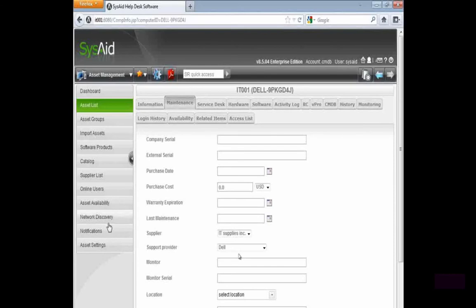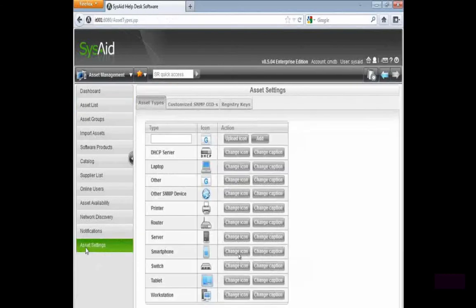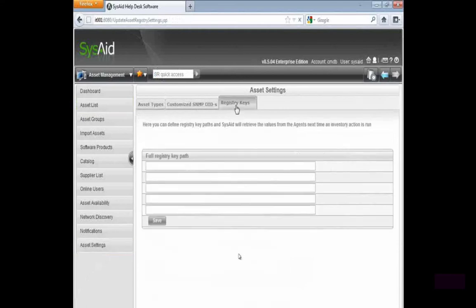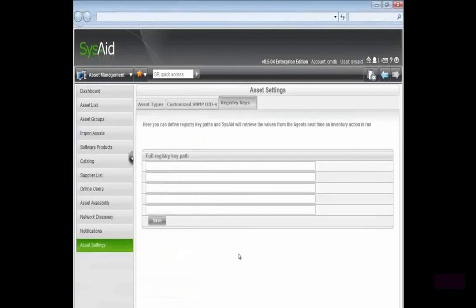Let's say some computers have information stored in the registry that you'd like to pull. What you could do is, under Asset Settings, go to Registry Keys, and enter the path in the registry for the key that you want to import.